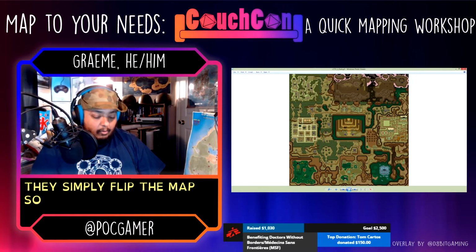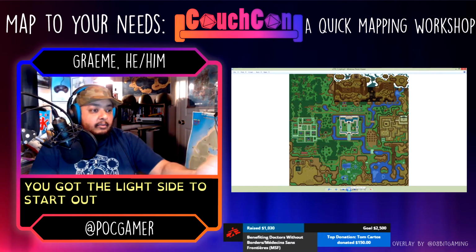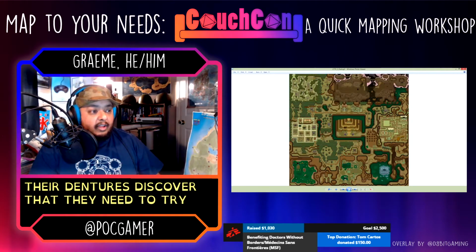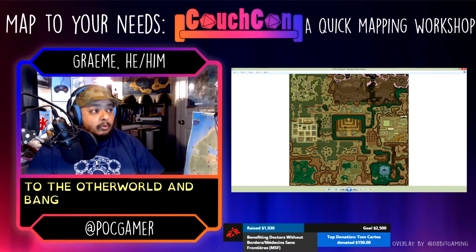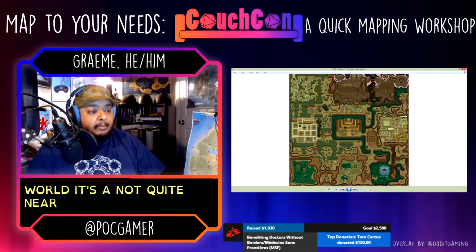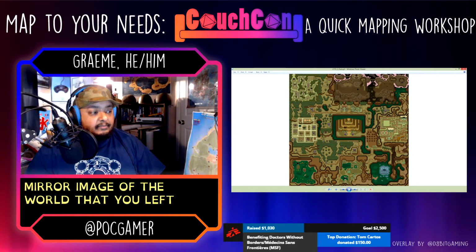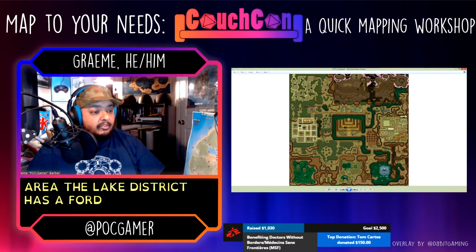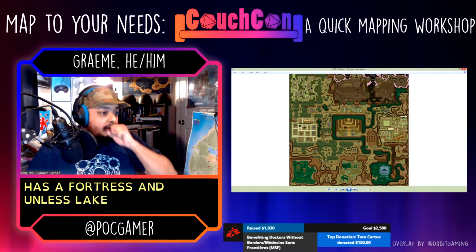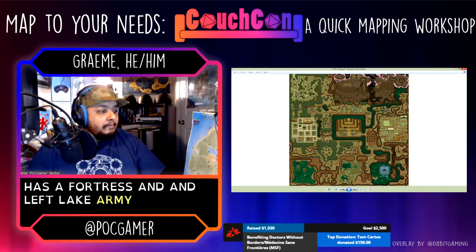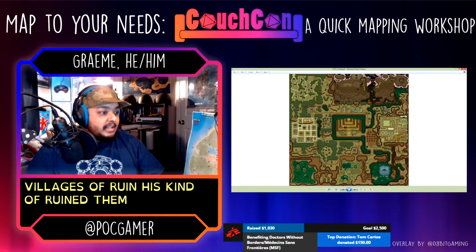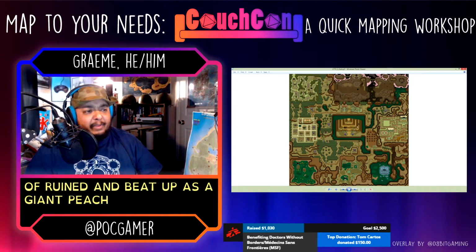So on one side, you've got the light side. You start out here, the characters go through all their adventures, discover that they need to travel to the other world, and bang, now you're in the other world. It's a not quite mirror image of the world that you left. The desert is now a green area. The Lake District has a fortress and less lake. The village is a ruin, kind of ruined and beat up. There's a giant pyramid where the thing is.